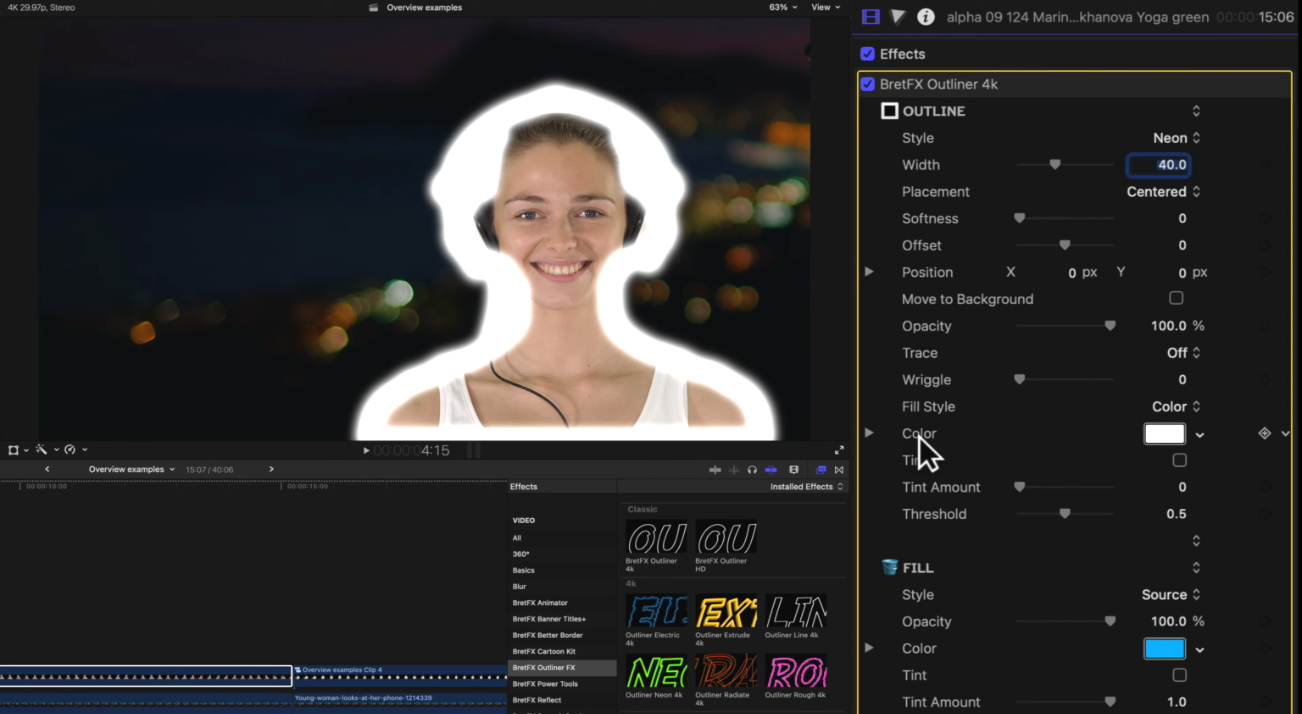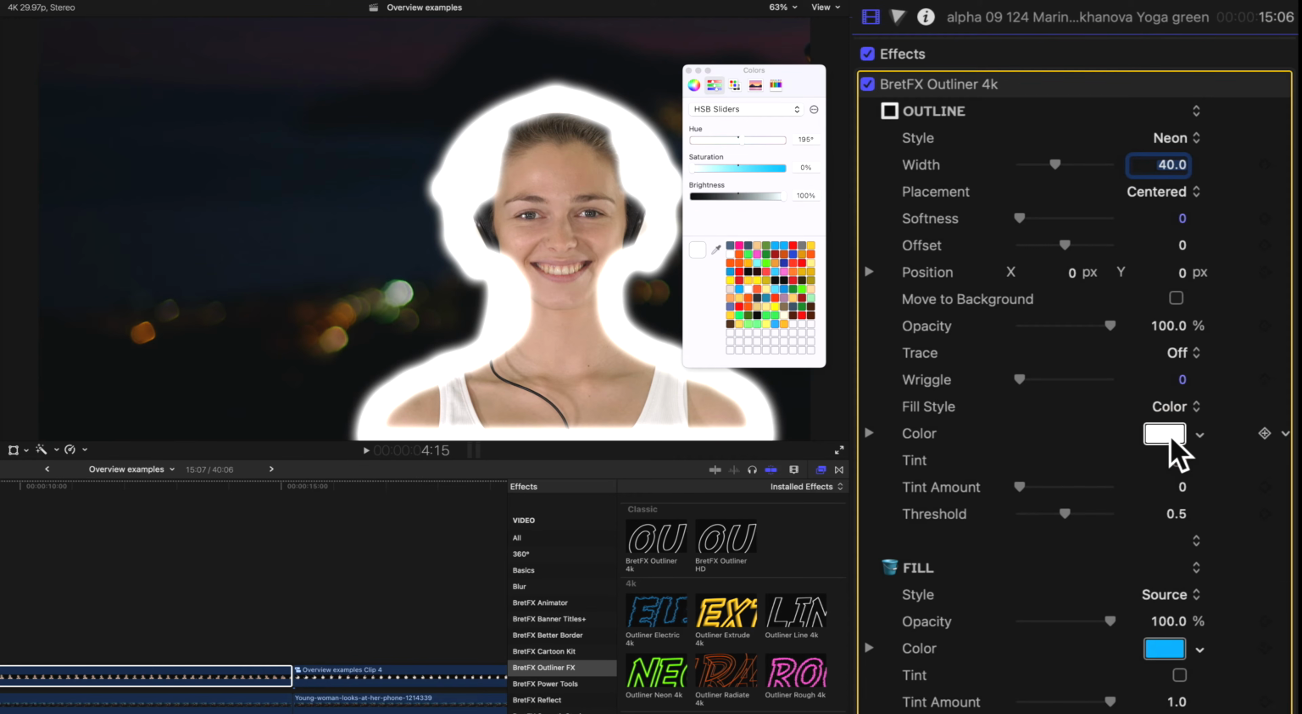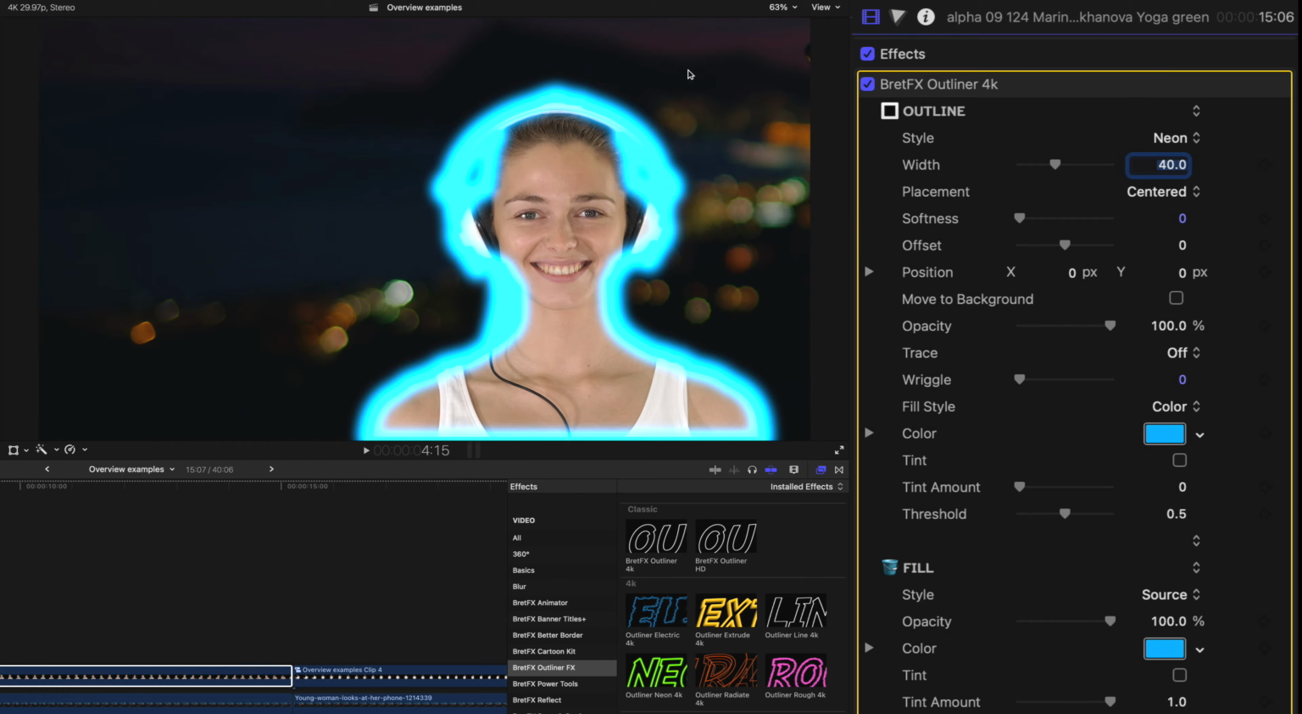Let's go down to the color. Let's just kind of jump ahead down to the color swatch here. Click on the color swatch, and that brings up the Apple picker. And I'm going to choose a blue swatch I already have in there. That looks better for neon.